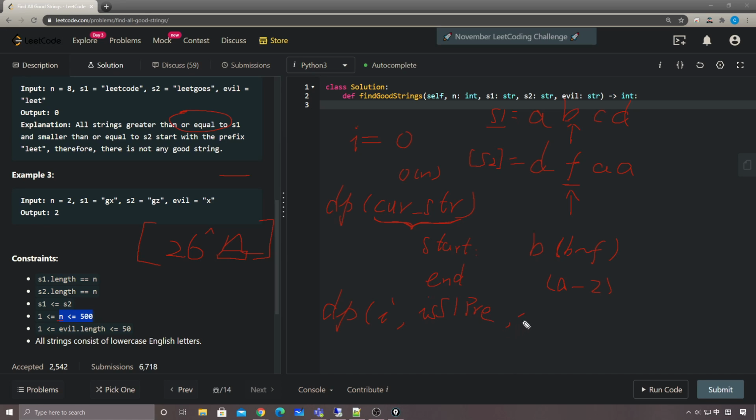Okay, and the second one is S2 prefix. So that's going to be the three parameters. And the last one is what? Okay, so we have this S1 and S2, right?